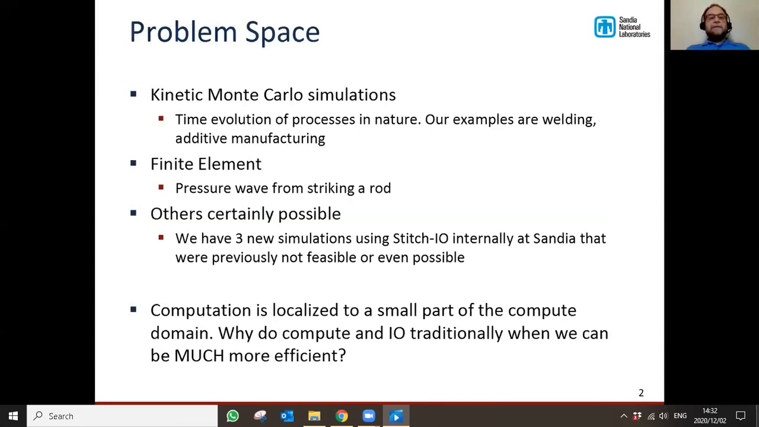We've taken that welding example and expanded it to do additive manufacturing as well. And that's metal-based additive manufacturing instead of plastic-based. Another example where this kind of I/O approach would be useful is if you're doing a finite element simulation, and for example, you have a pressure wave because you have a metal cylinder or a metal rod, and you hit the end of it, and you want to look at the way that pressure wave goes through the rod.